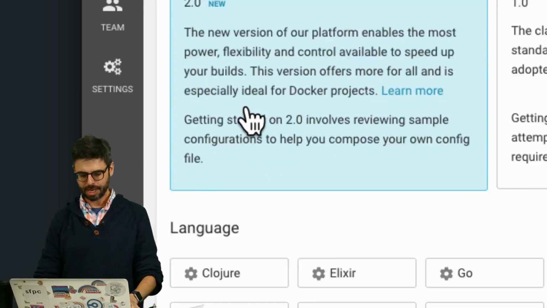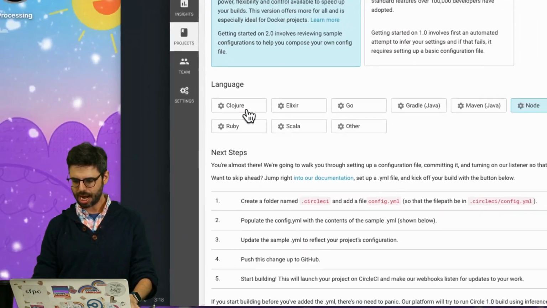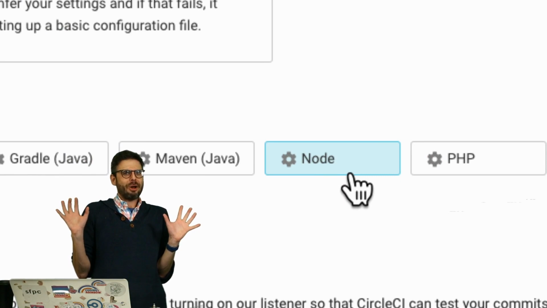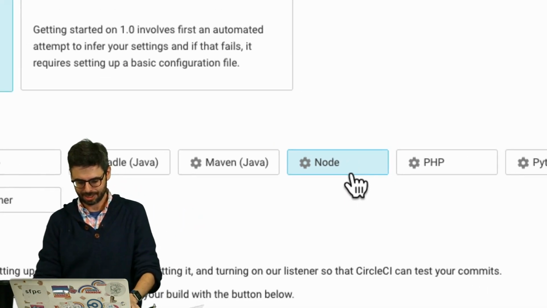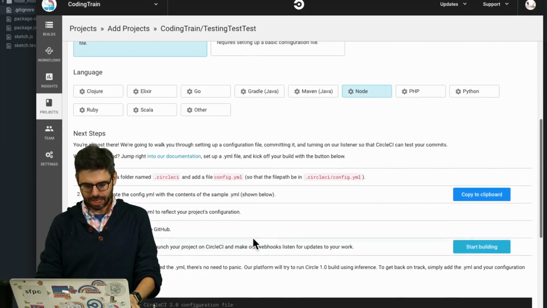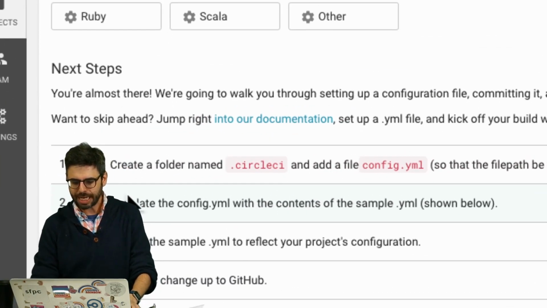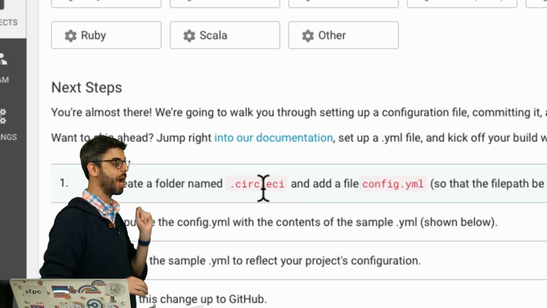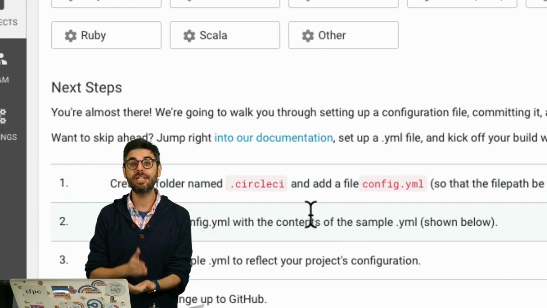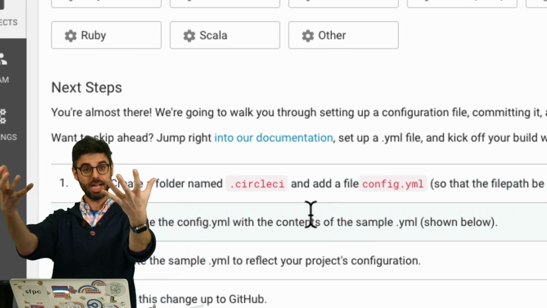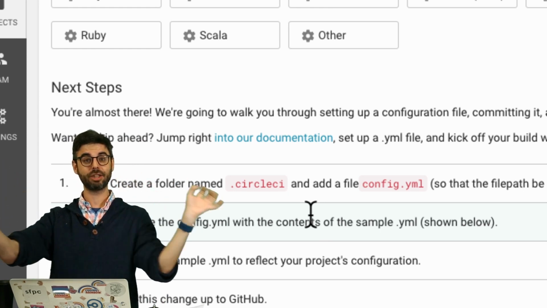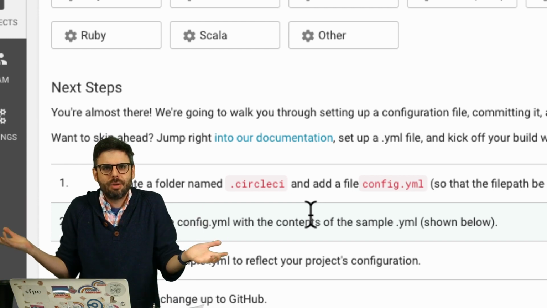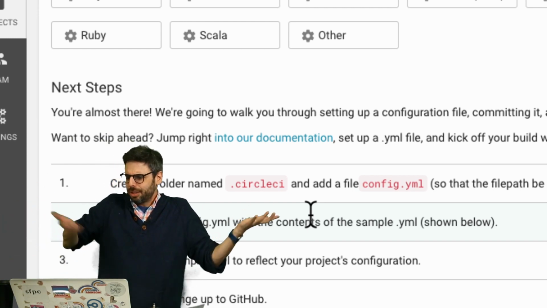Come back over here. All right. And I'm going to pick my language. I am using Node. Oh, beautiful. Wow. Did it just know that already because of the code that's in there? It probably did. And then it's going to give me some instructions. Create a folder named CircleCI and add the file config.yml. So this is what you need to do. CircleCI can see your GitHub repository because you've integrated them, but it doesn't know what to do. Like, am I supposed to run a test? What is it you want me to do?